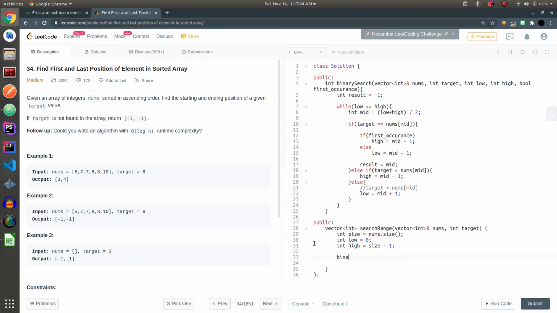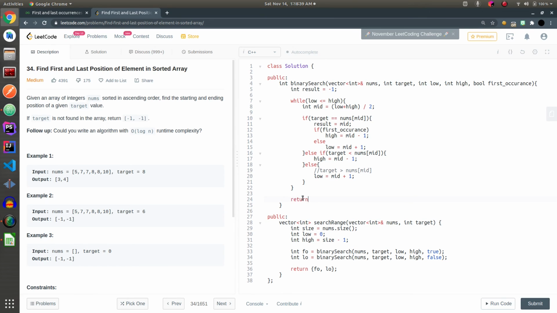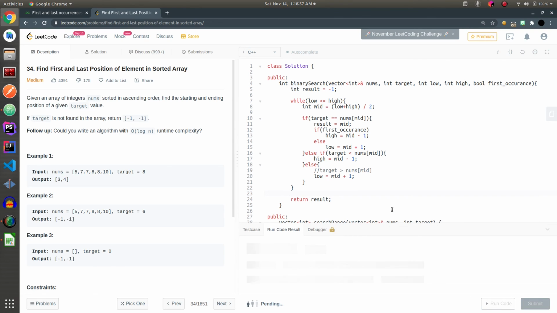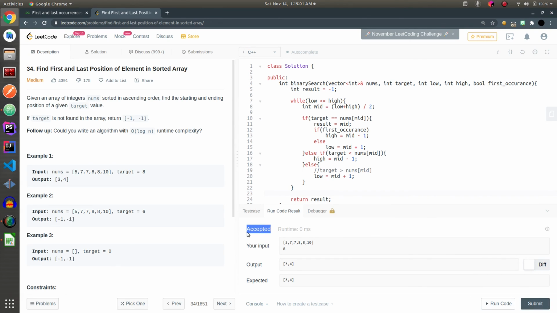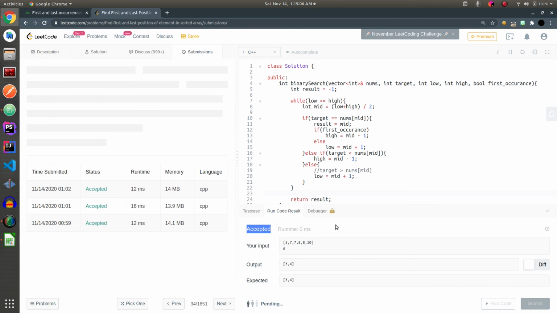So first I'll call this function with the first occurrence parameter as true, and I'll call the same function with first occurrence as false. So we can return the FO and LO in this format. And here after the while loop ends, we have to return the result. So let's run this code, and as you can see, it's working fine. If we submit, it should accept the answer.